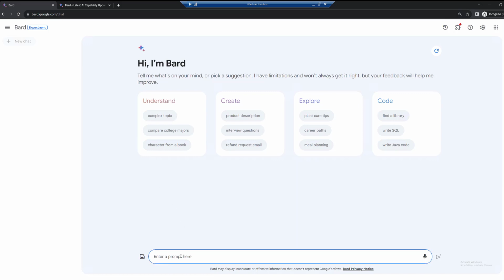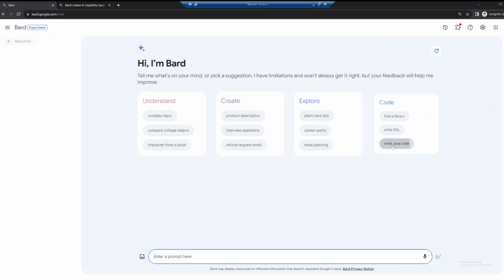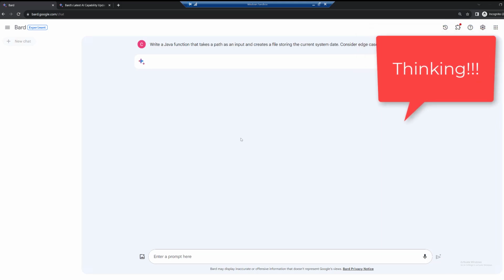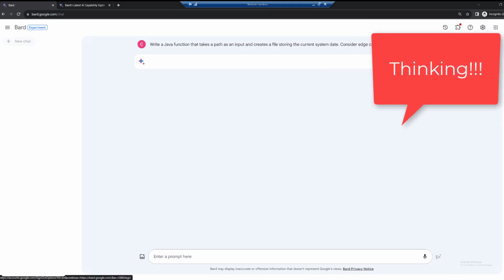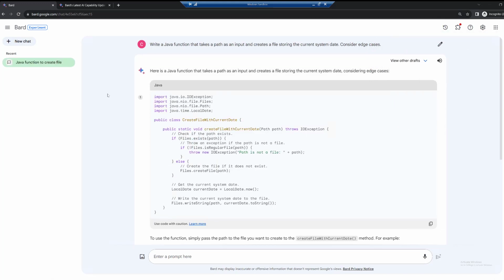And so we could enter a prompt, or if you wanted to start with a general topic up here, you could do that. So we're going to go ahead and tell it to write Java code as a starting point. So that feeds the initial prompt down here, and then I'll go ahead and submit it. And let's see what it tells us. So here's a Java function that takes a path as an input and creates a file storing the current system date considering edge cases.